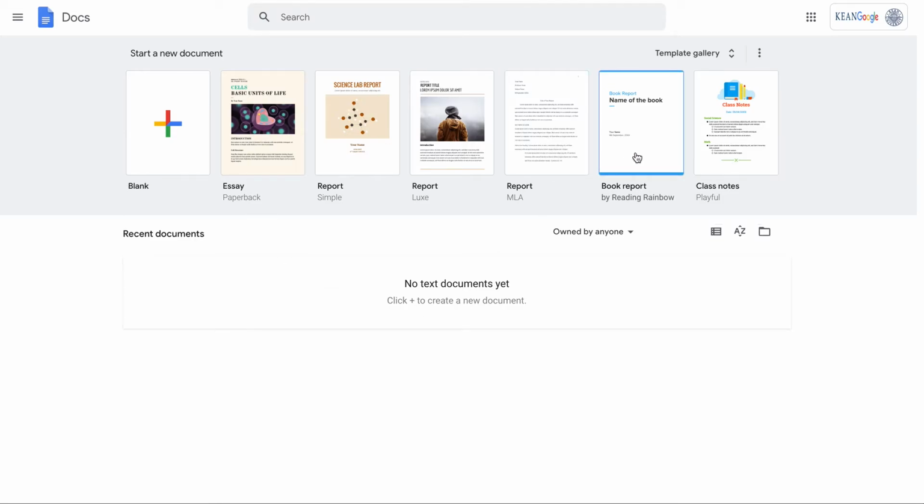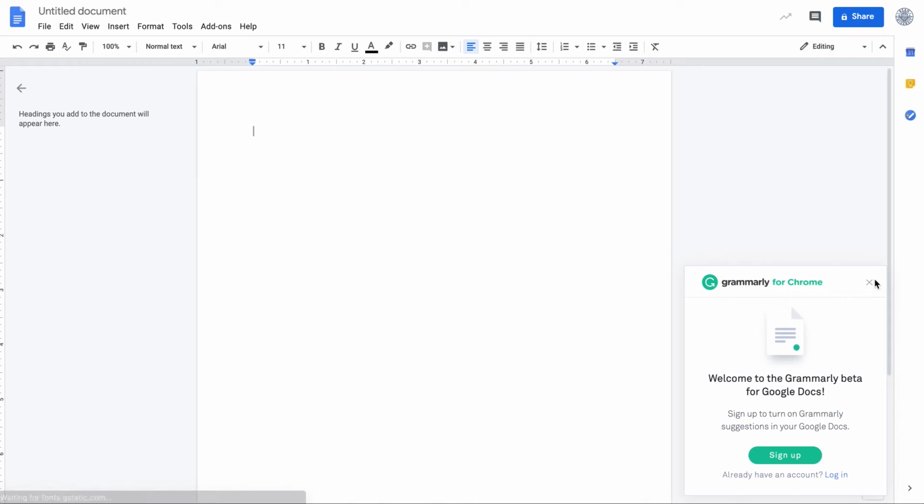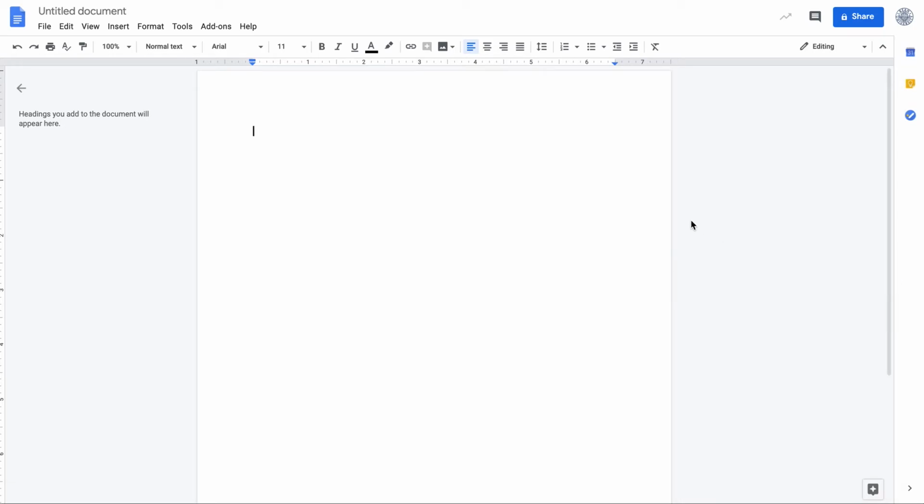You have multiple templates that are created just like how it is done in Microsoft Word. You can also click on a new document or blank document. If you're familiar with Microsoft Word, this should be very easy for you. Most of the things that I will go over are a general layout that is a little bit different than Microsoft Word.